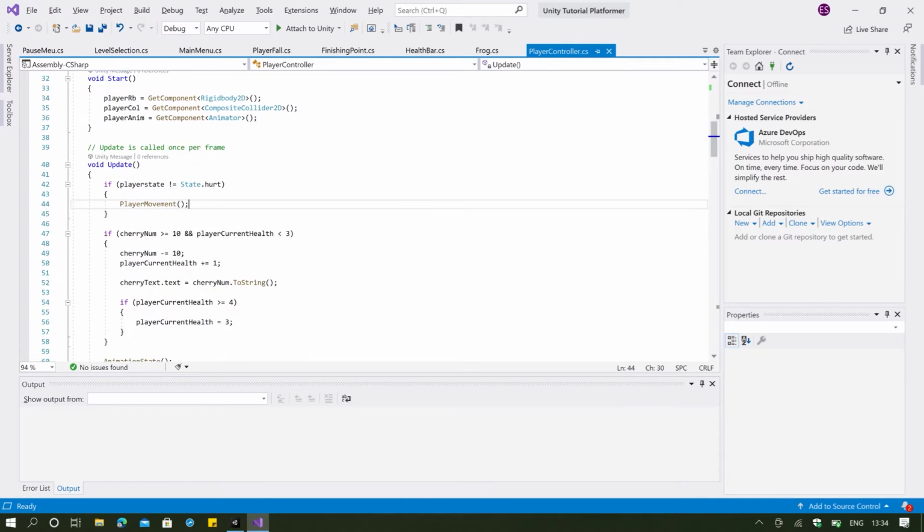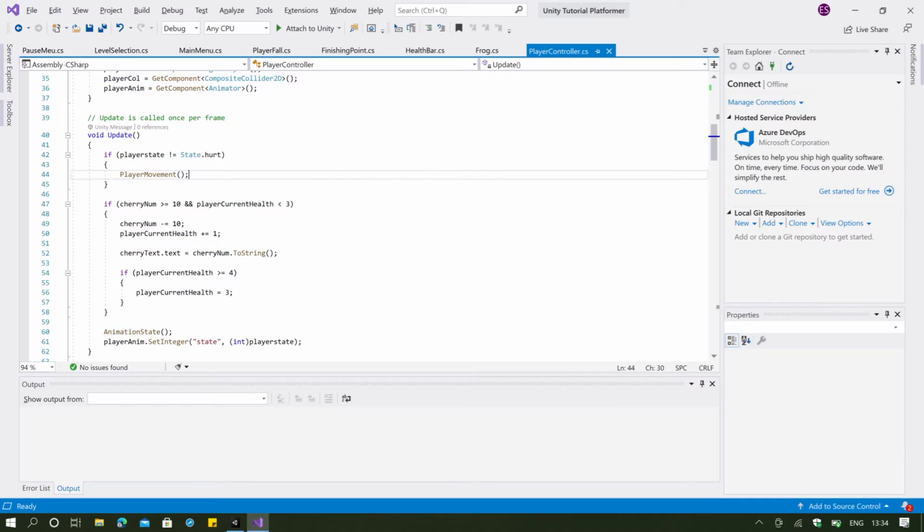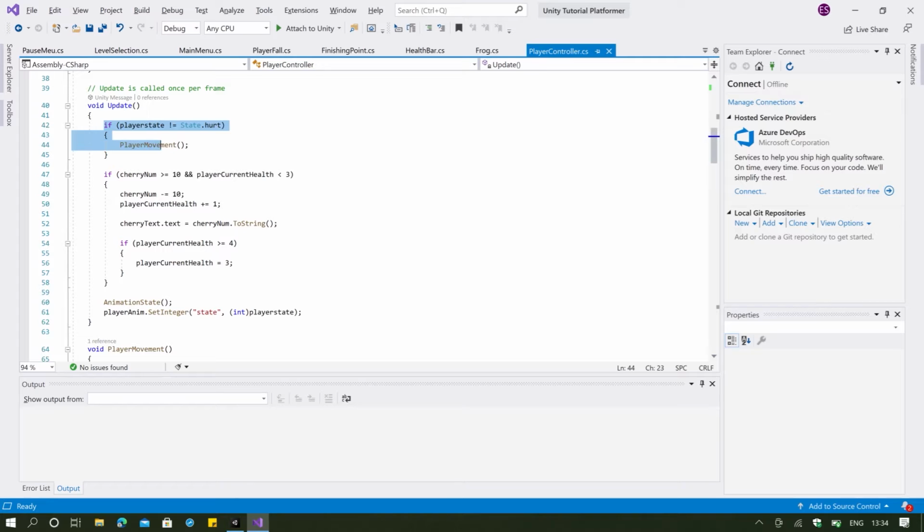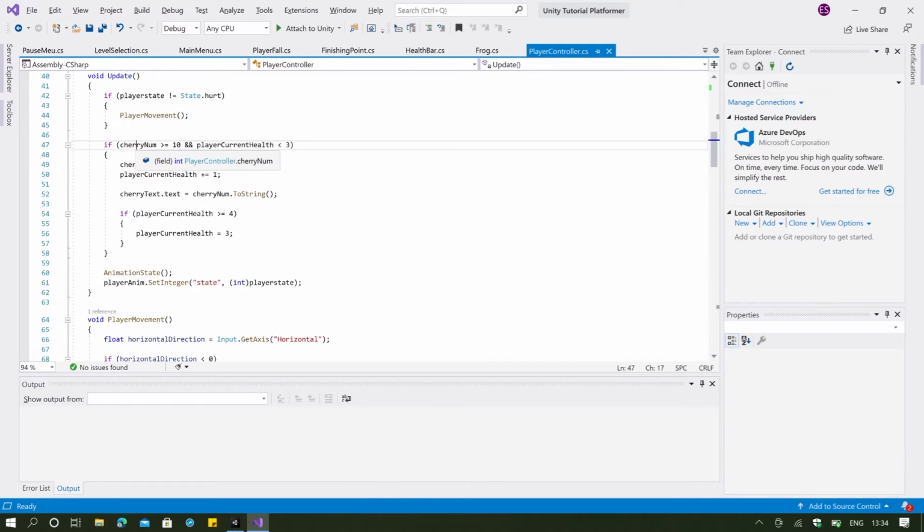Yeah. And now this is where our programming starts, in our void Update. And first of all, as you can see here, we are adding a condition so that if our player is hurt, then we cannot move, because it will restrict our movement. And in our cherry section, we are adding: if cherry num is larger than or equal to 10, then player current health is less than 3, which means that we have lost a heart.